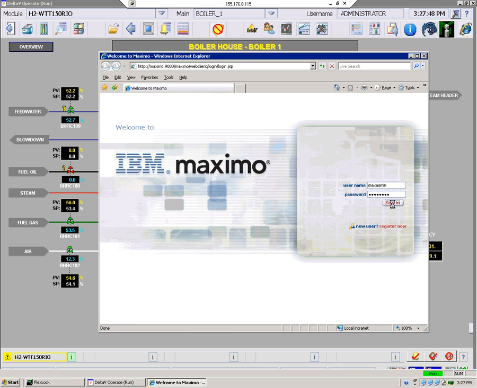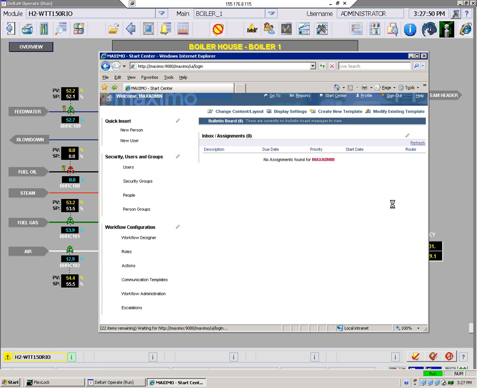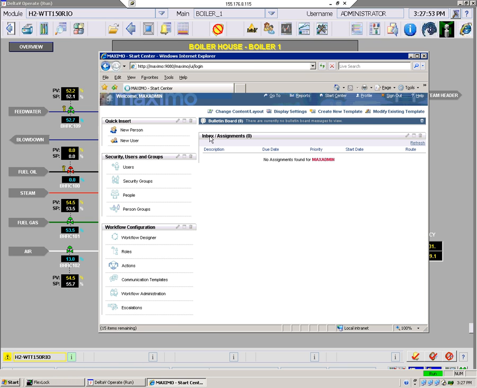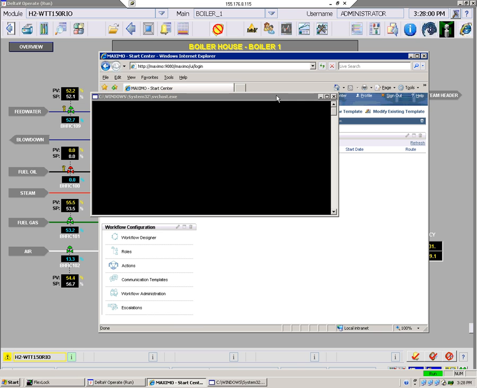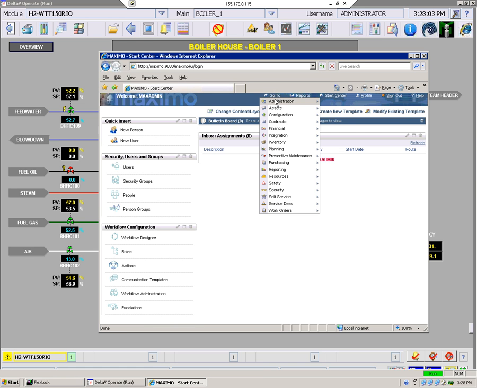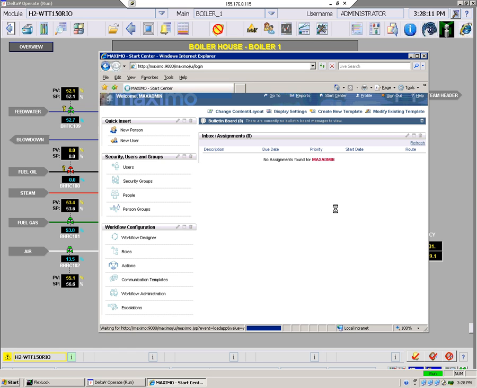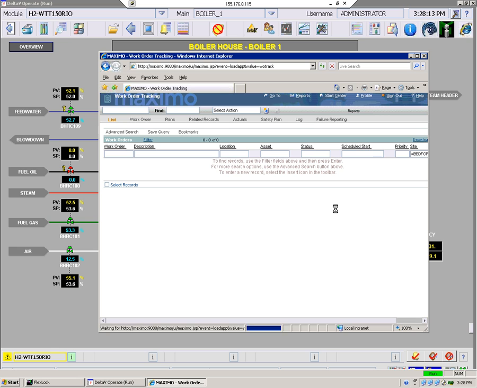So we'll log into Maximo. Once we log into Maximo at the welcome screen, we can navigate over to the Go To, and scroll down to the work orders and work order tracking. When the work order tracking screen comes up, we have a variety of fields that we can put a value in to search for particular work orders.